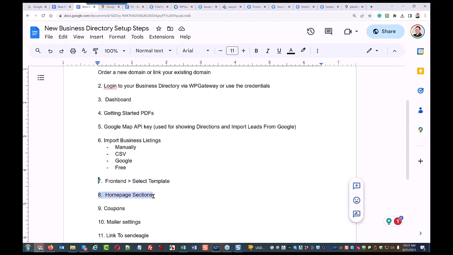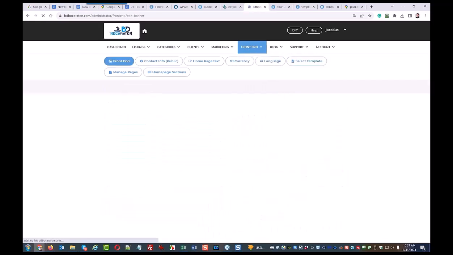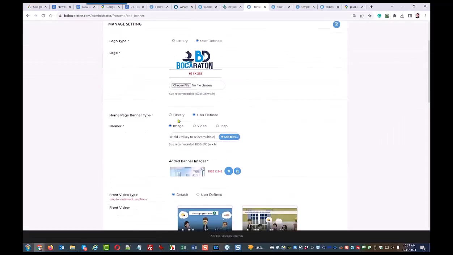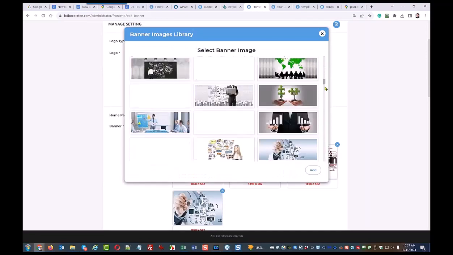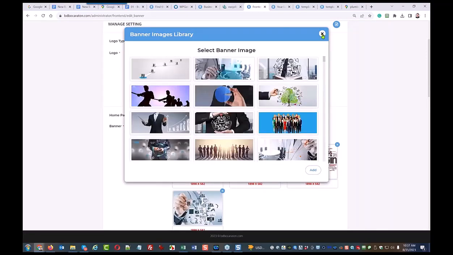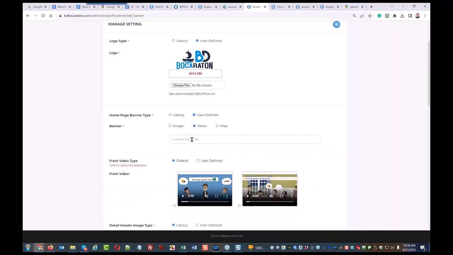Okay. Now, we're going to dive in more in the homepage section. Now, it is very flexible, maybe too flexible for some of you. In the front end, you can set the logo. The homepage banner, let's say you want from the library, view library. So you can select a homepage banner from the library, or you can upload your own. You can use an image, you can use a video, you upload the YouTube URL, or you can use the map, and it will show the map.